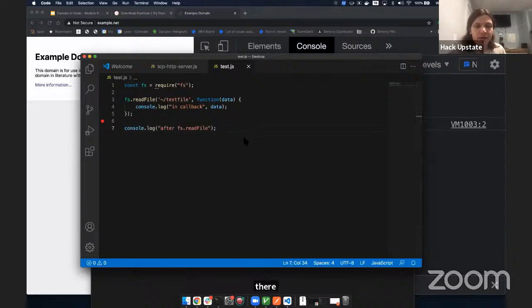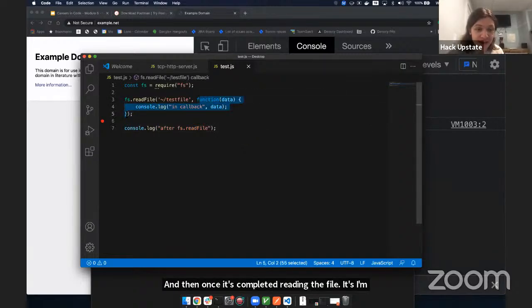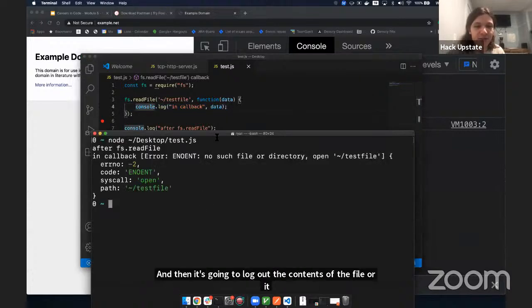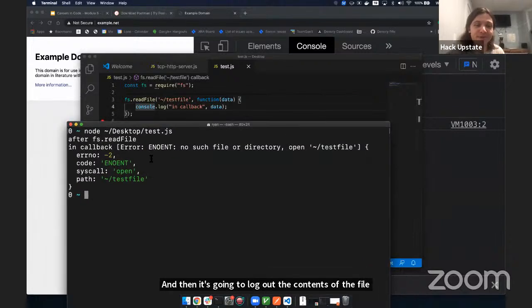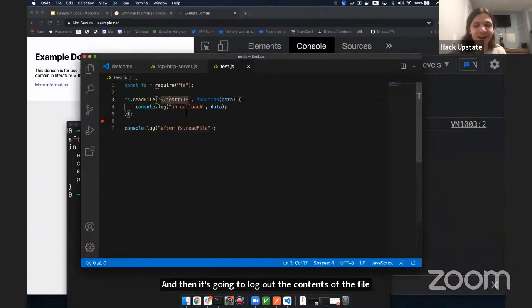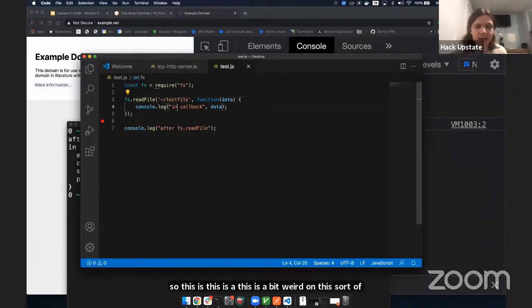And then once it's completed reading the file, it's then going to call this callback, and then it's going to log out the contents of the file, or in my case, an error because it's not able to read it. But the concept still holds. So this is a bit weird. This concept of code you're looking at not running in the order you think it runs by just analyzing the file is one of the things that makes JavaScript tricky as a language.